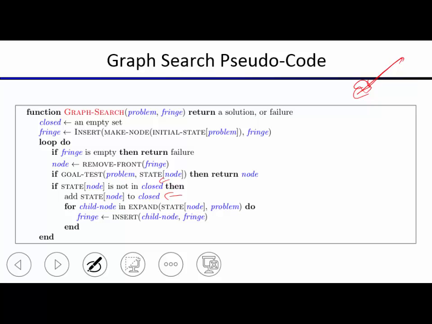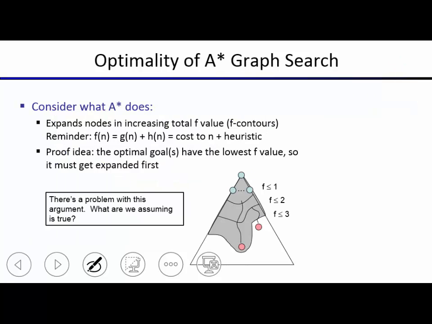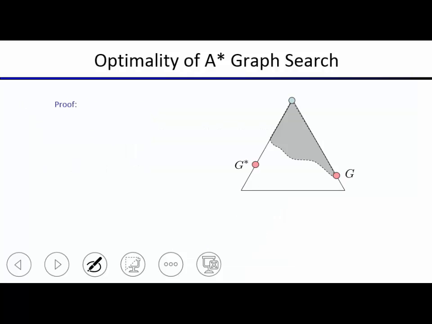Okay, so here are some slides getting a little more detailed if you want to work through a more detailed proof for why A star graph search is optimal, but keep in mind the intuition really is that your F values keep increasing along a path. And that ensures at a later time, you won't encounter some better way of reaching a state than you've already encountered before. Okay.